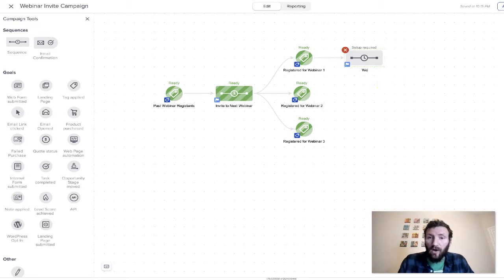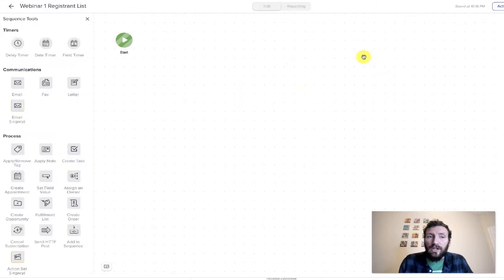So webinar 1 registrant list. And in here, you could tag them again. Well, I guess you don't need to do that. You could add a note with, hey, they registered, so you have a historical timestamp. But you could use an HTTP post to connect them to that webinar system. Like I said, lots of options here.